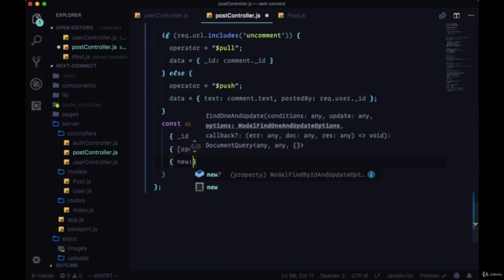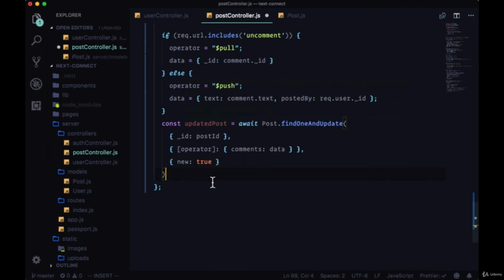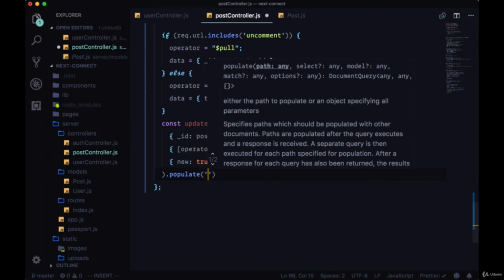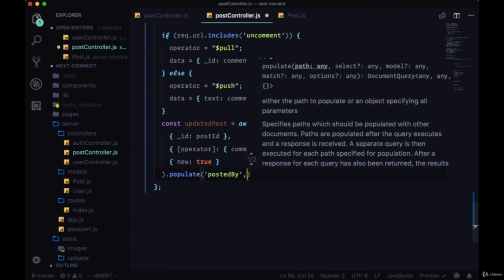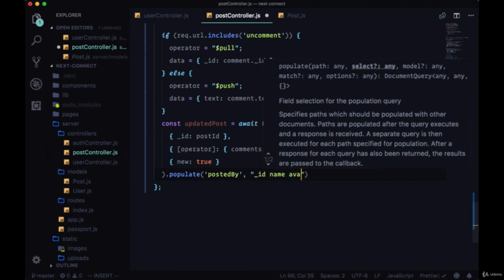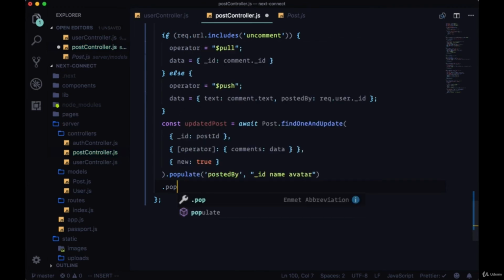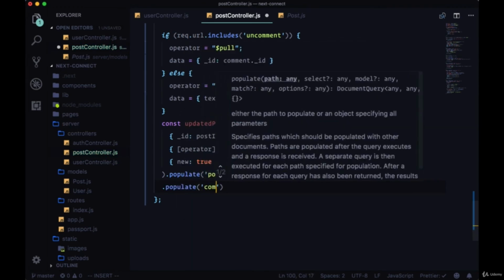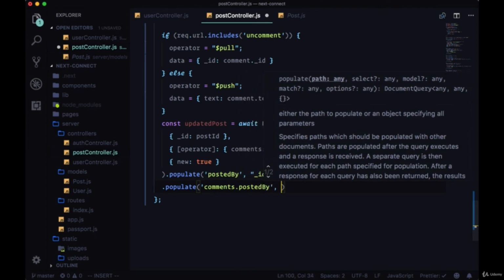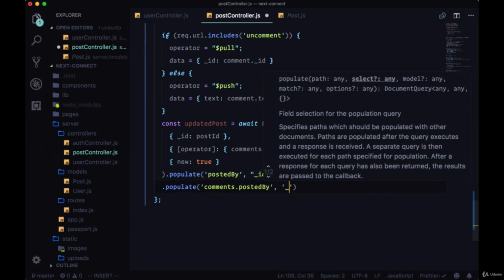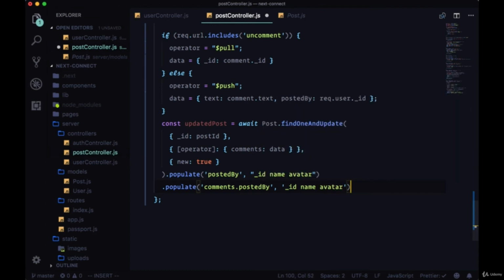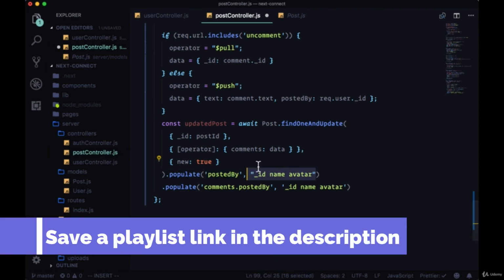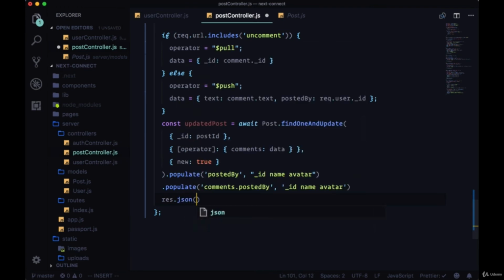And we want the most recent data, the most recent post, so we'll set new to true, and here at the end we'll call populate so that our updated post will have its postedBy path include the user's ID, name, and avatar, and the same for comments.postedBy. We want to see the comment author's ID, name, and avatar. So the first argument to this populate method specifies the path, and the second one functions like the select method. And at the end we'll say res.json updatedPost.